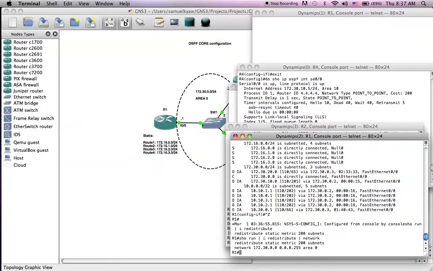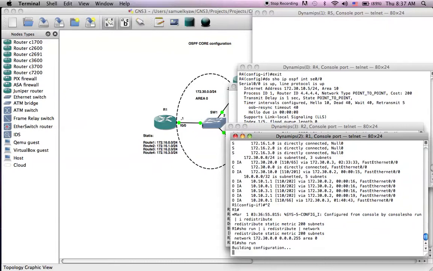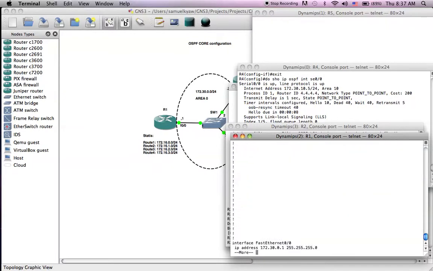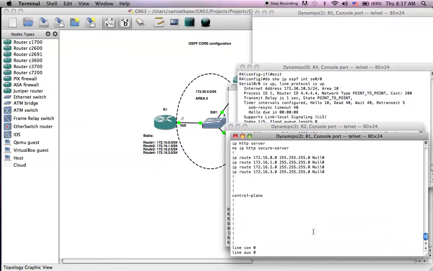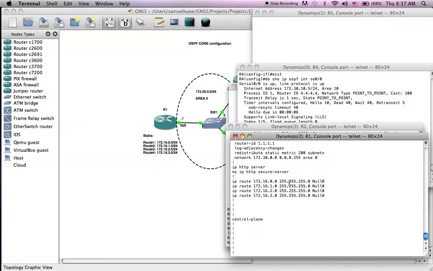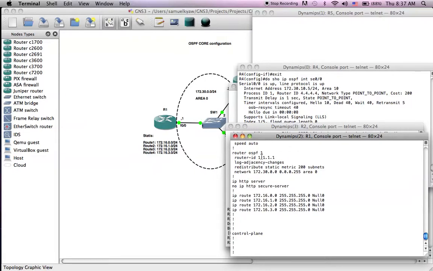Which is under the network command. Let's look at the show. You see router OSPF 1, router ID, and we just use static route, metric 200, subnet. Subnet means you're not going to summarize the subnet. You're not going to change the metrics.